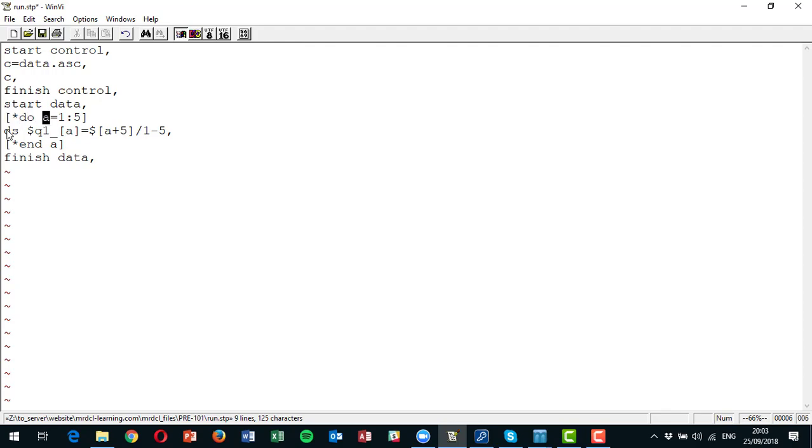The name I give that loop, I've given it the name A here. That's a fairly common thing for people to do, but it can be any text string, and I think it's up to 30 characters you're allowed here.